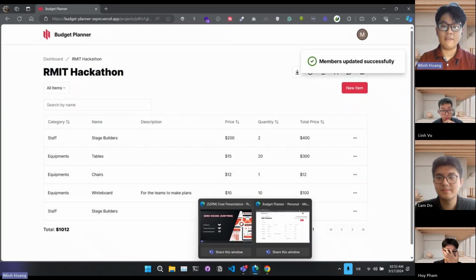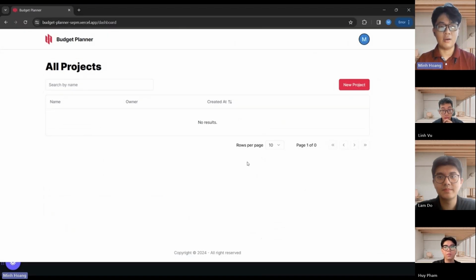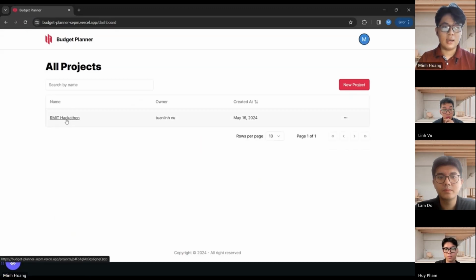And on another browser, I've already opened another account. As you can see, this one currently has no project. But when I click on refresh, we can see that we have successfully added another account into the project.